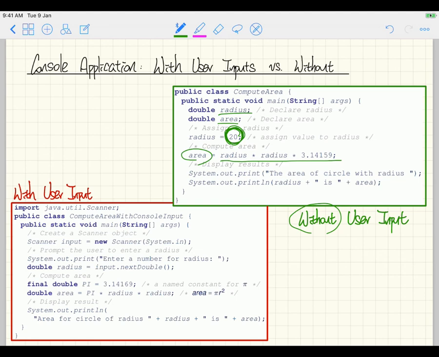That's not very flexible for this program, because if you want to change the value for the area, you have to explicitly modify your program, for example from 20 to 40, so you can calculate differently. You have to run as Java application again.